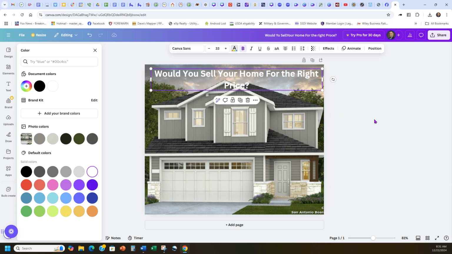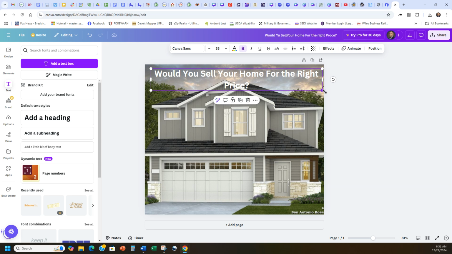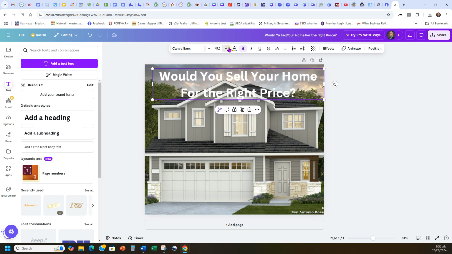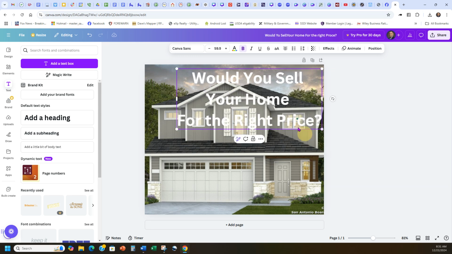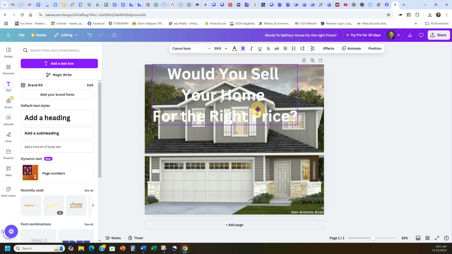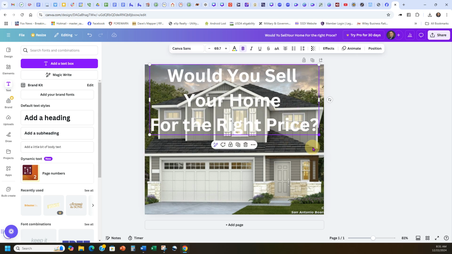We'll say that white is the color we want. And I'd probably want to even make it bigger, maybe. Make it take up a lot of space. Because I might want it to say, would you sell your home for the right price? Because I want people to see that as a different kind of message.